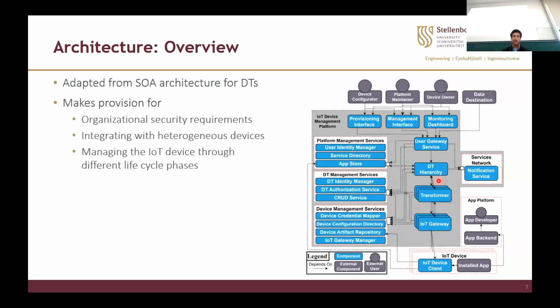Taking a bit of a deeper look into the architecture, I will not go into great detail in this presentation, but everything is in the paper. This architecture is an adaptation of the service-oriented architecture for digital twins, and it makes provision for an organization's security requirements, the integration of heterogeneous IoT devices, and managing the IoT devices across the various lifecycle stages.